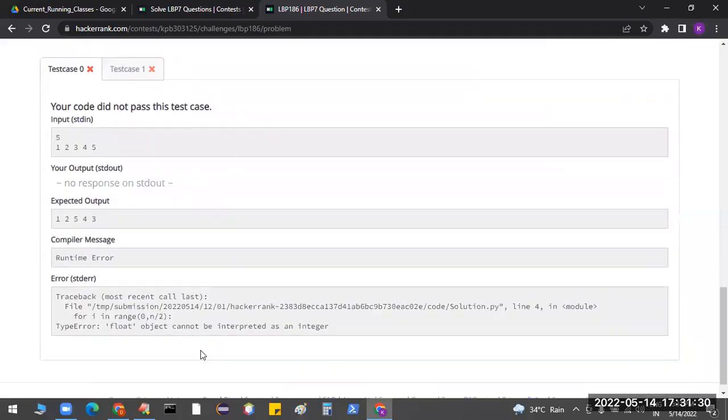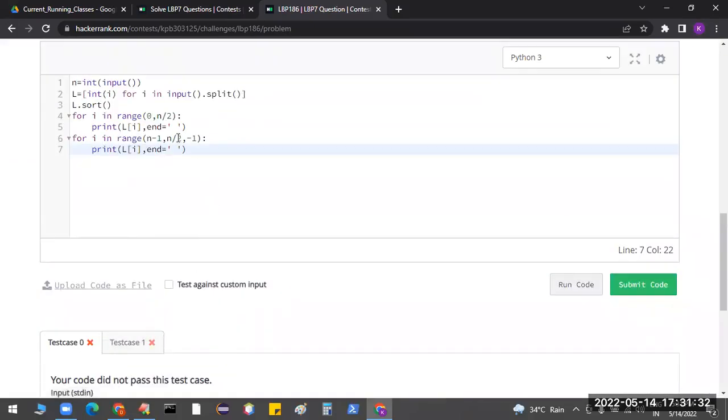Here you can see, one minute. Float cannot be interpreted. Sorry. So in Python, we know, right? We have to take double slash. That's the problem.